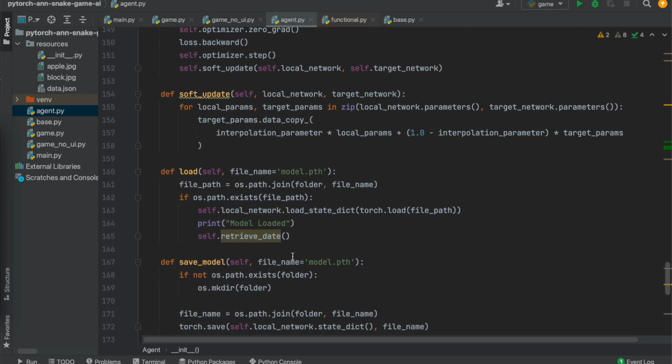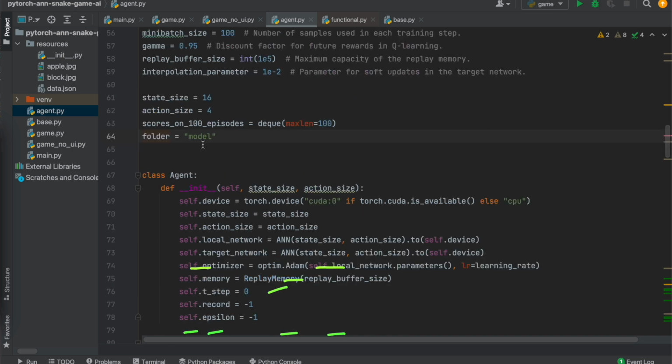First we'll talk about save model. This save model method saves the current model's weight into a specified file. So this is the file name. First, we'll check if the folder exists. If it doesn't, we create the folder. Then we'll get local network.state and then save it in the file using torch.save method. So this ensures you can save the agent's progress and reuse the model later. And what is this folder? The folder name is model under the root directory.